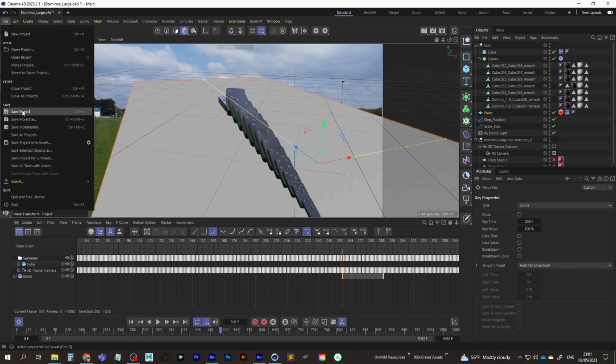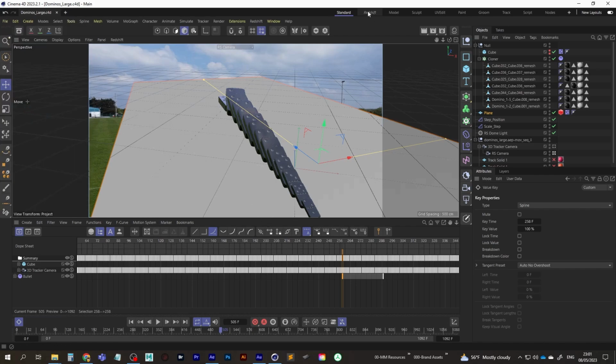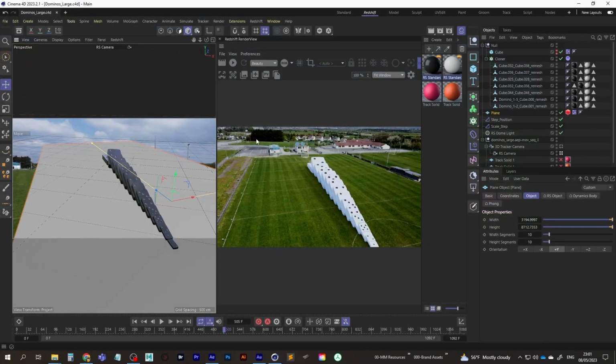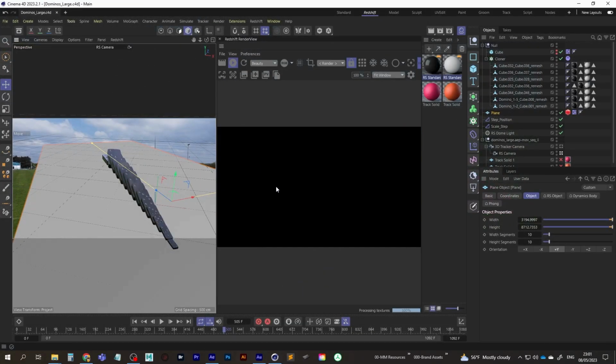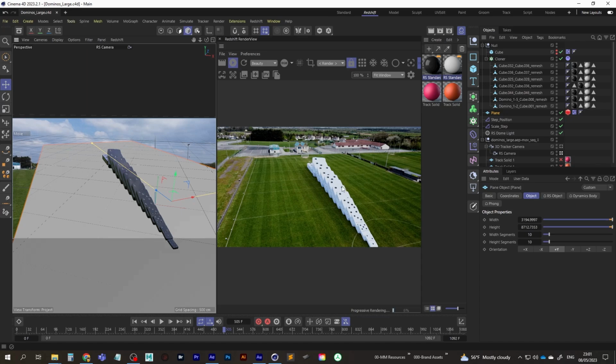Let's do a file save on that, and let's go and see what our render is looking like. We'll start messing around with our lighting now at this stage. Oh no, before we do that, actually, let's cache this simulation.